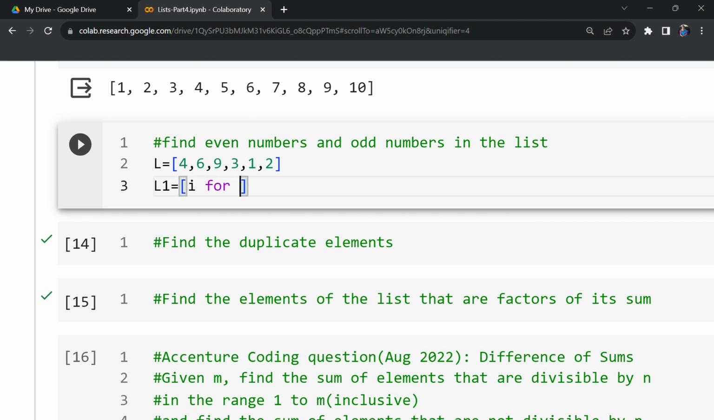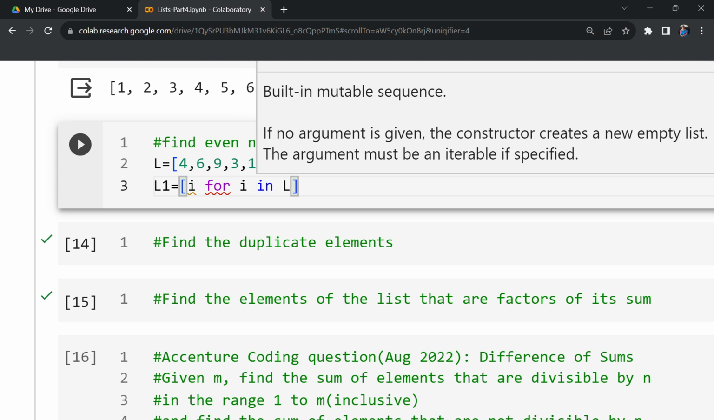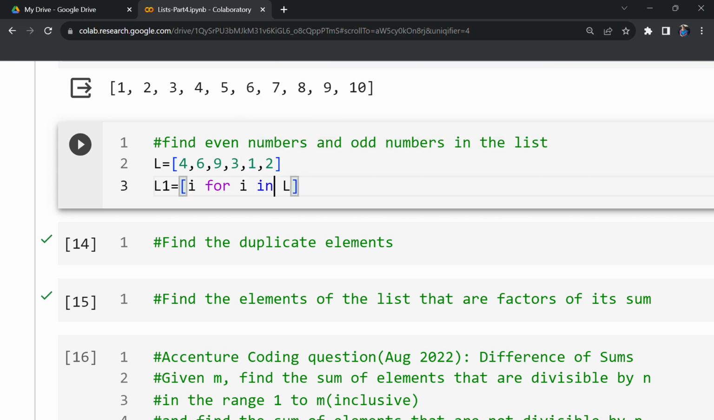You see, for i in L, what does this mean? For every i in L, you have to consider it provided I am applying one if condition here. What is that? i percent 2 equal to 0. I am applying a condition here. What is the meaning of this? Consider i from L if that i is divisible by 2. That i can be called an even number.